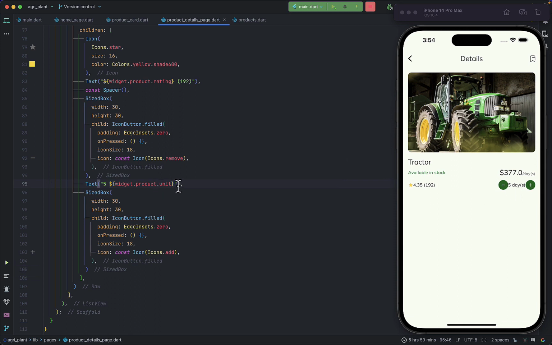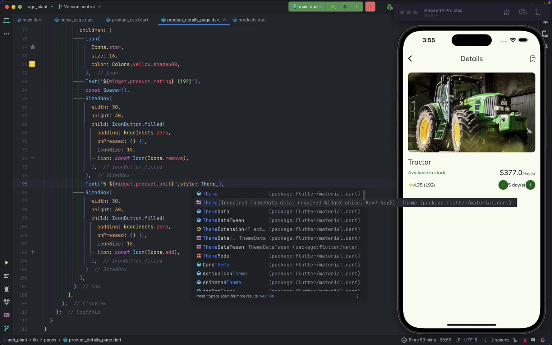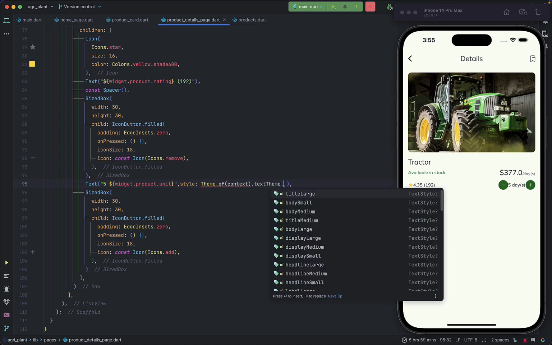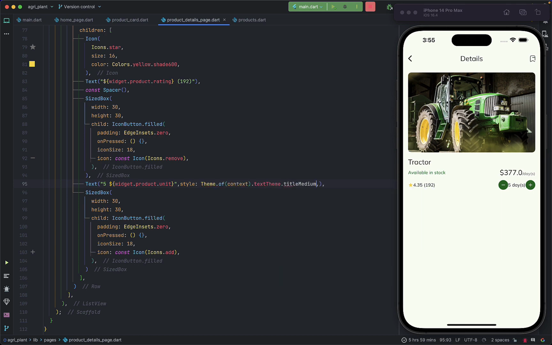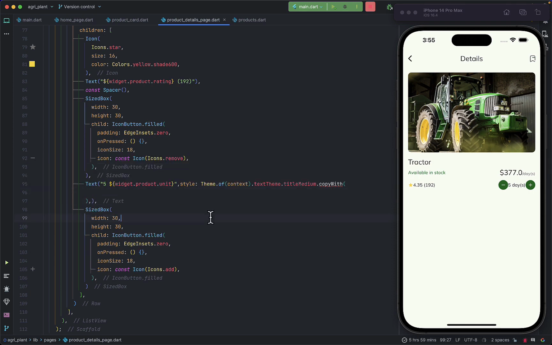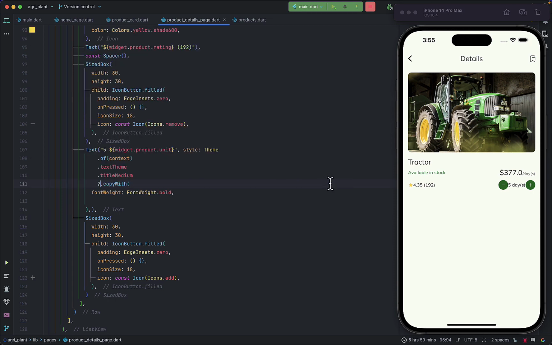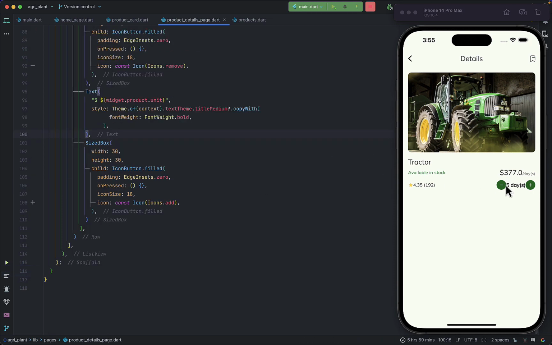So let's style our text, and then the style is going to be from our text theme. So theme, not this one, dot of context dot text theme dot title medium, and then we want to copy that with something else, right? So what we want to do is override the font weight. So the font weight should be font weight dot bold, and this can be nullable, so put our question mark over here, and this is what we've got, right?